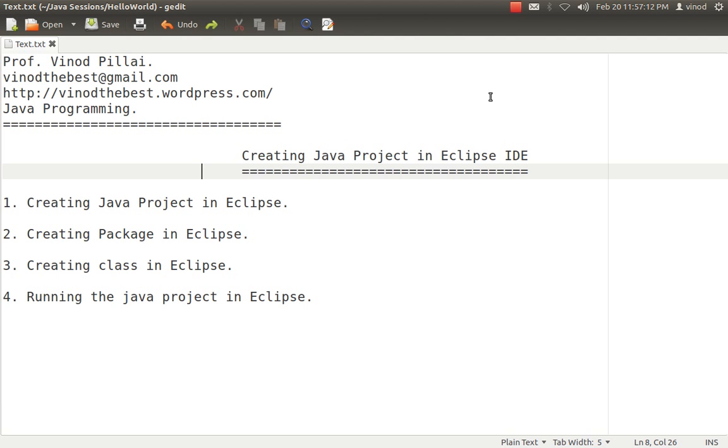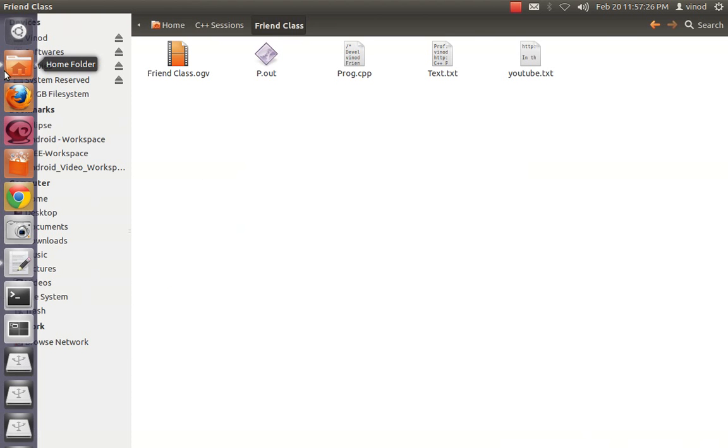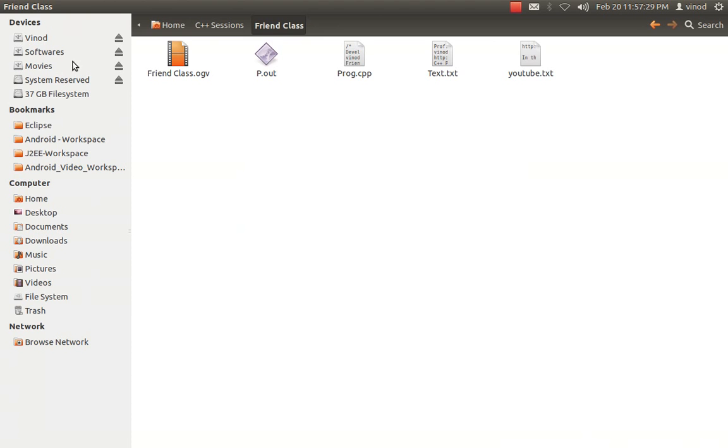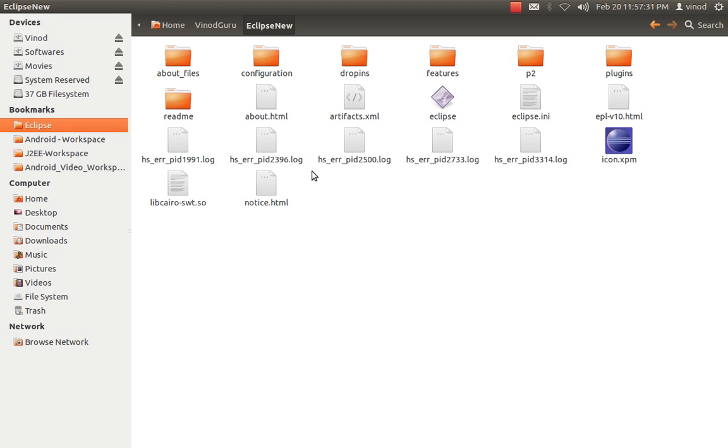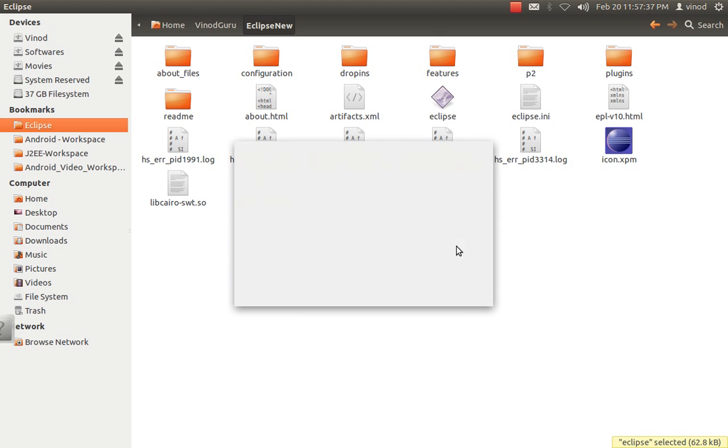First and foremost, you have to get Eclipse IDE from eclipse.org. I expect that you already have the IDE installed on your PC. I'm working on Linux, so I'll be going through according to Linux concepts. If you extract the Eclipse IDE, you'll get a folder like this. There will be an Eclipse icon, just select it.